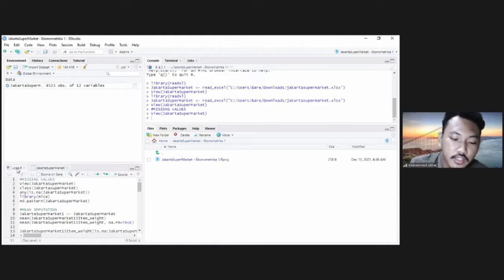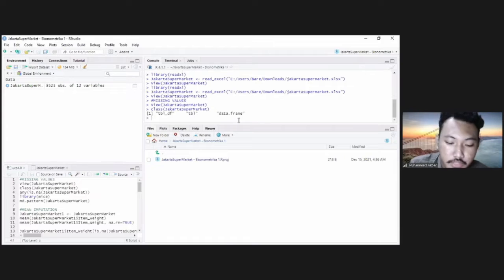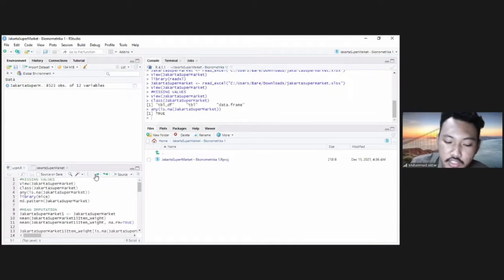After that, with this command, we classify the data structure based on the dimension of the data and the type of data in it. We can see the result is a data frame, and the data structure stores various types of data. Next, use this command to find out if there are missing values. It turns out that the result is TRUE, which means that missing values are detected.